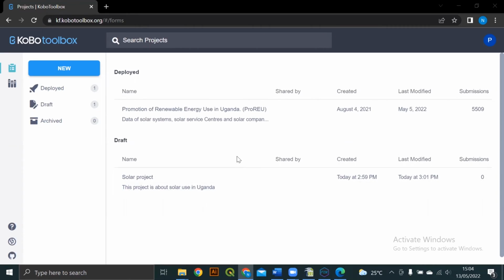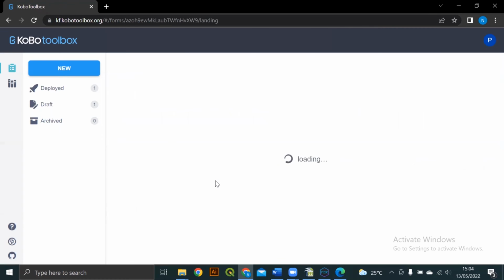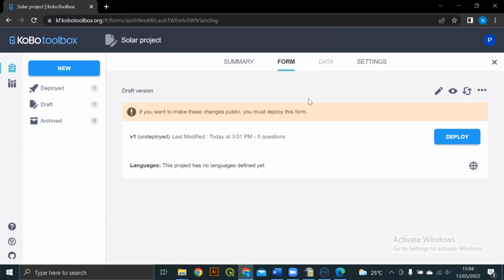I assume that you're already logged in to your server or your account. The form that we created is right here. So open it by clicking on it. And when you do, it brings you directly to the section where you can deploy the form. To deploy the form, you're going to click this blue button right here. As you can see, it is deploying the form. Okay, and it says the form is deployed.